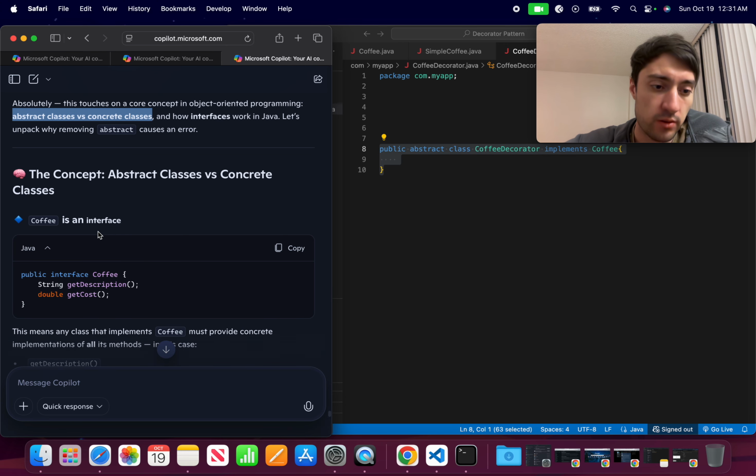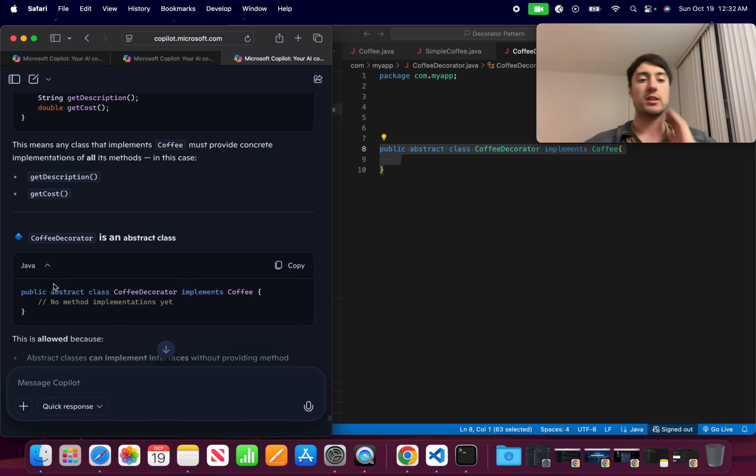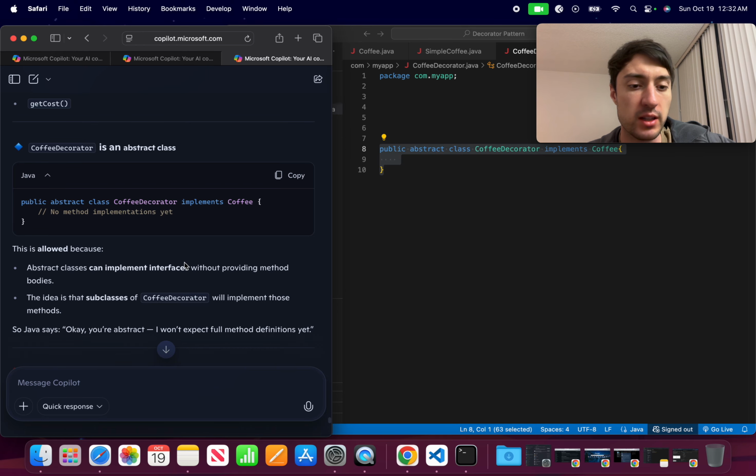Coffee is an interface, that's correct. This means any class that implements Coffee must provide concrete implementations of all its methods: getDescription and getCost. Good. CoffeeDecorator is an abstract class with no implementation yet. This is allowed because abstract classes can implement interfaces without providing method bodies. The idea is that subclasses of CoffeeDecorator will implement them.